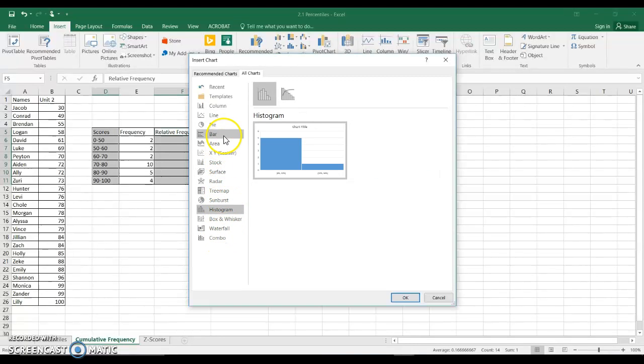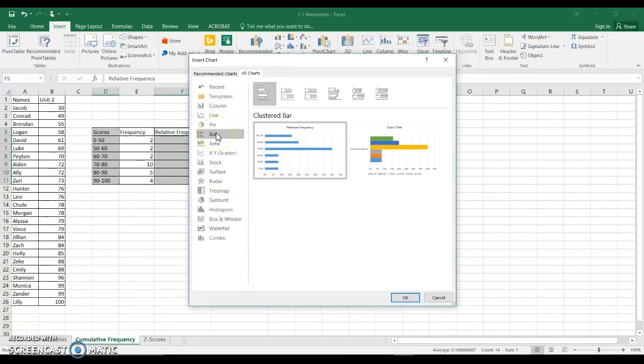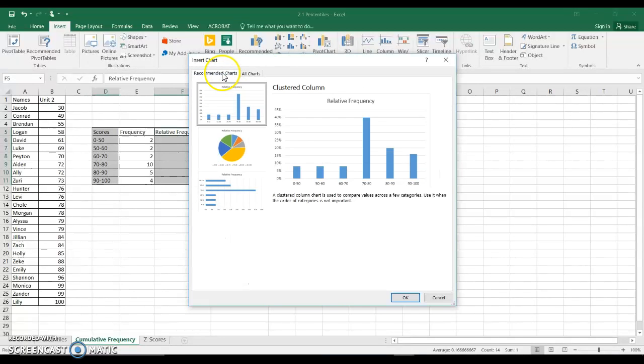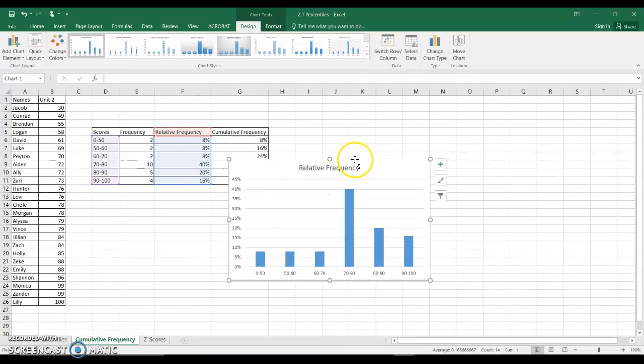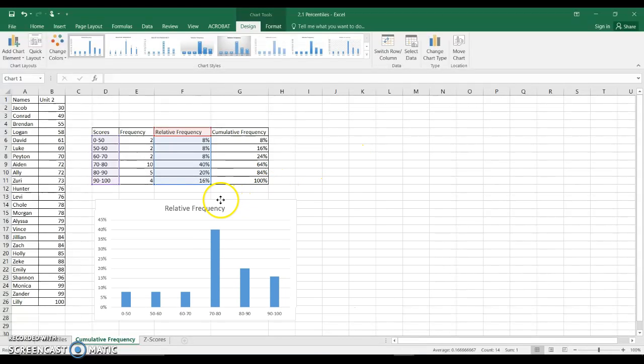Instead of doing a histogram, since we've already kind of got that and it's harder to make some of these things in Excel, we're going to go to recommended charts, and we'll do this clustered column graph. That's kind of like a histogram for us, but not exactly. So if you see that, that's our relative frequency. Again, most of the time it's going to be a histogram, but histograms aren't as easy to make in Excel, so we'll just keep it that way.